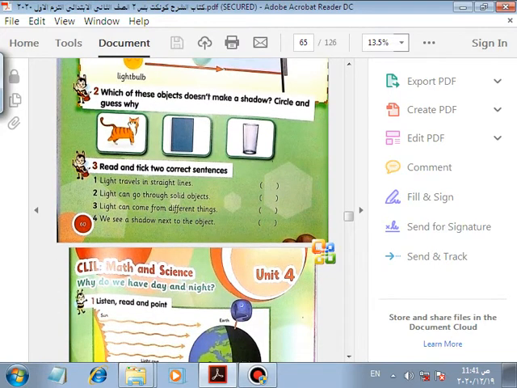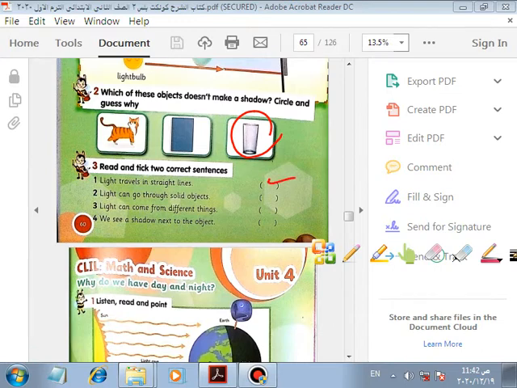Which of these objects doesn't make a shadow? The liquid doesn't make a shadow. Number 1. Light travels in straight lines. Yes. Light can go through solid objects? No, it can't go. Light can come from different things. Yes, like the sun, flashlight, light bulb. We see a shadow next to the object? No. We see a shadow on the opposite side of the object. Okay?